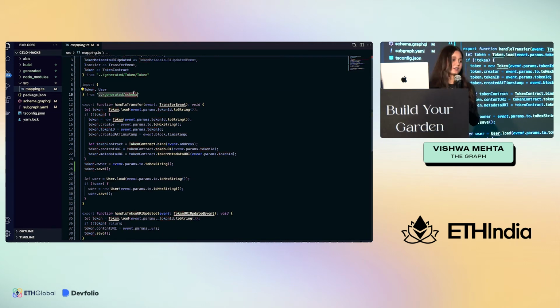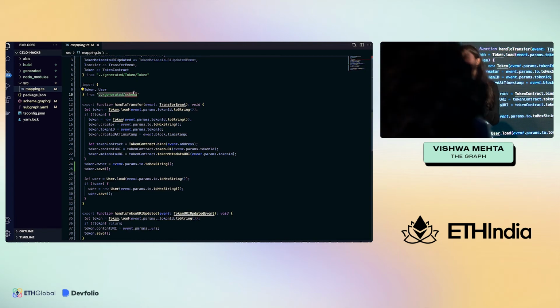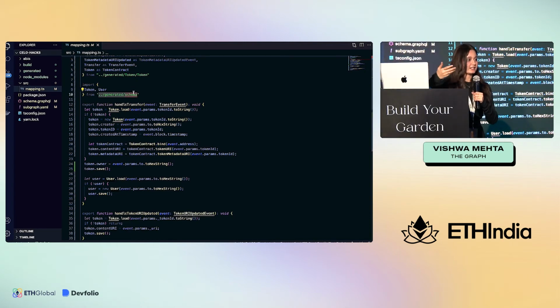So the generated schema file is basically giving you all of the functions that you need to interact with your graph node, which is basically reading and writing data onto it. Because you also want to save data that you have gotten from the smart contract. And then the token one is the generated file that gives you functions that will help you interact with your smart contract, like read data from the smart contract.